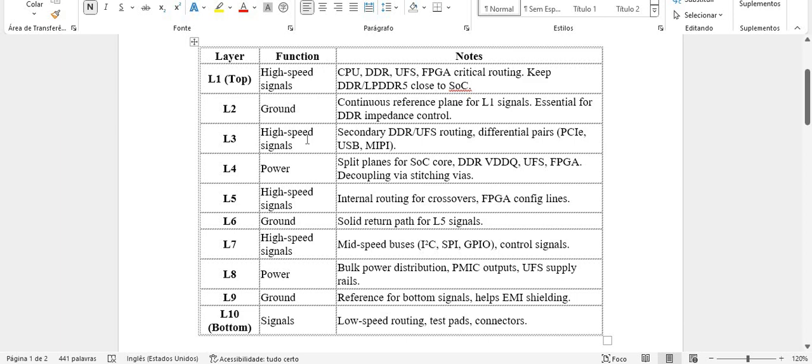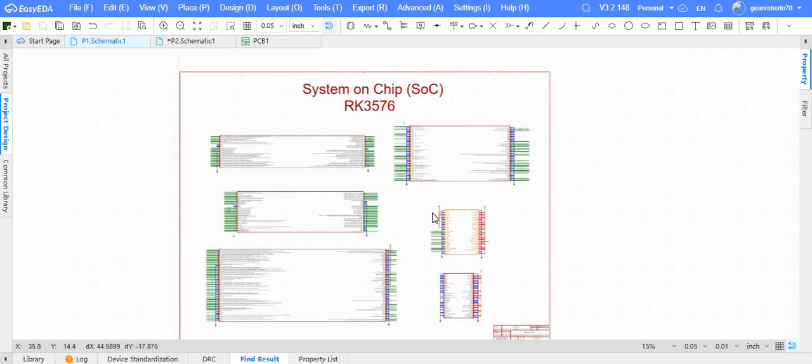And okay, as we are routing a DDR LPDDR5 memory into the system on a chip, which is the RK3575, and sorry, is the RK3576, we need to first determine the stack up, because let me show you the schematic.